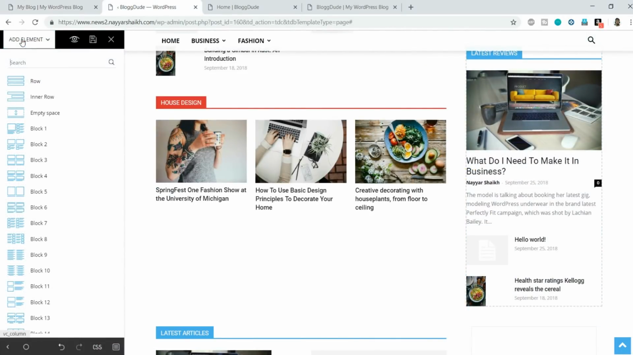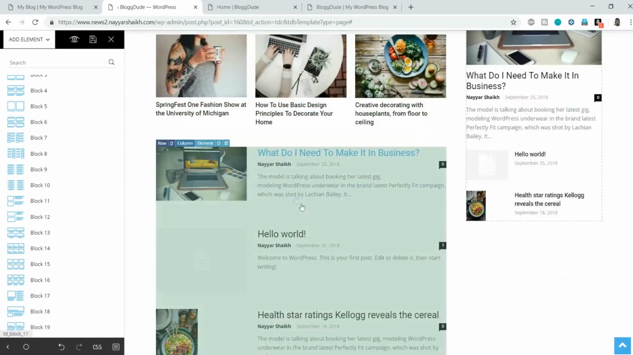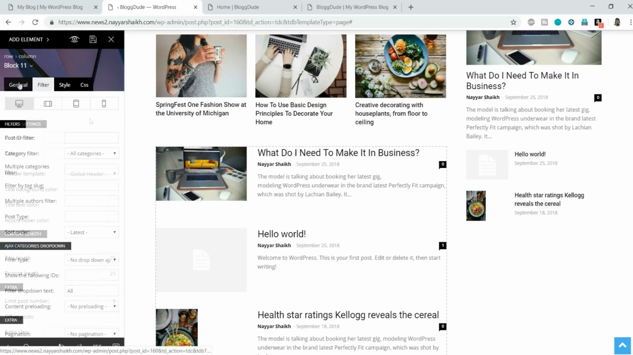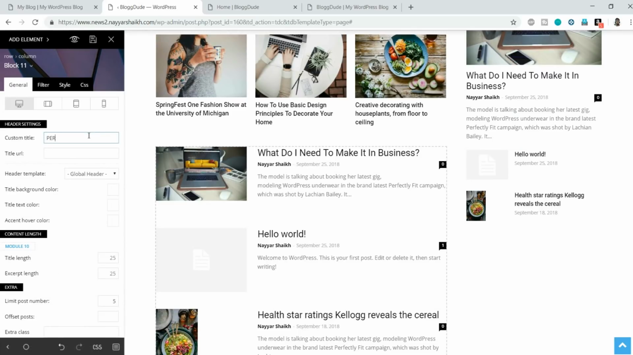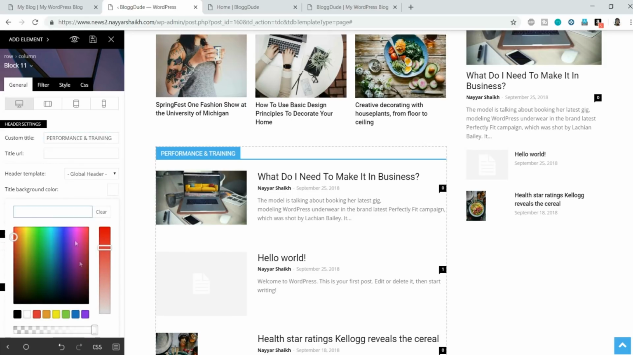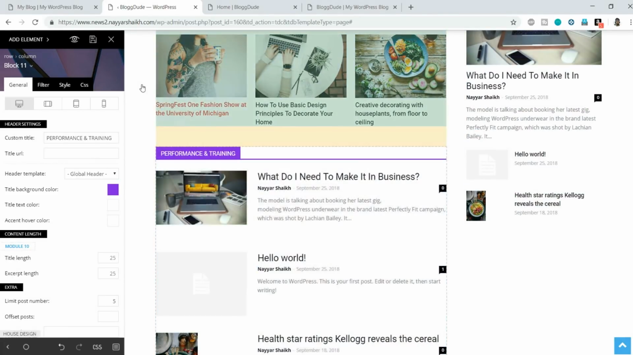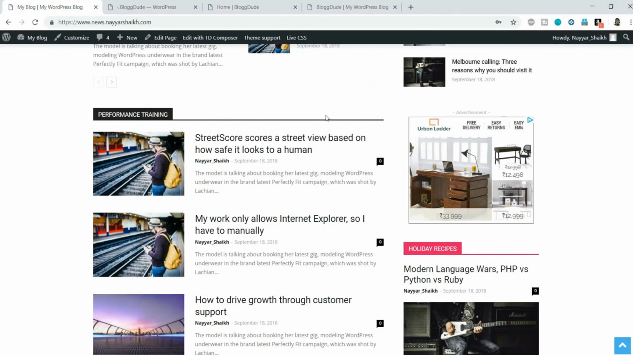Come over here, click on add element, and for this performance and training, it was block 11, so you can drop it over here. Okay, click on this, click on general, and let's type in performance and training. Alright, you can change the color obviously, the text color also, and background color also. Let's make it this color, which looks quite good. Okay, no menus, no categories showing up over here, which is fine.